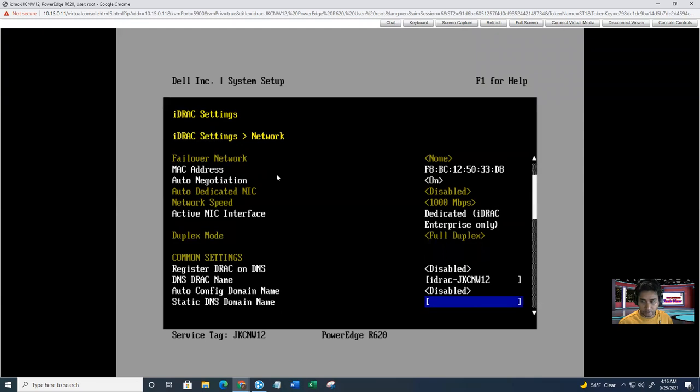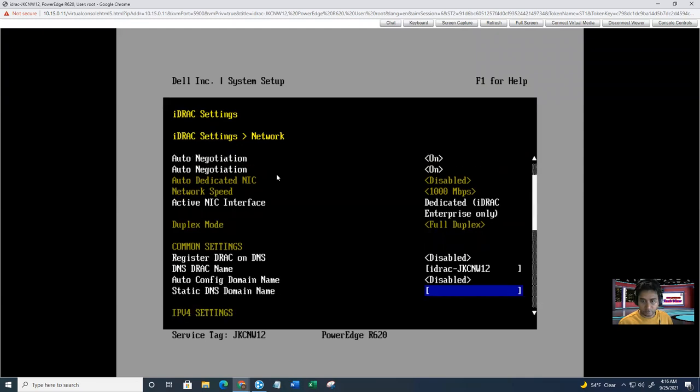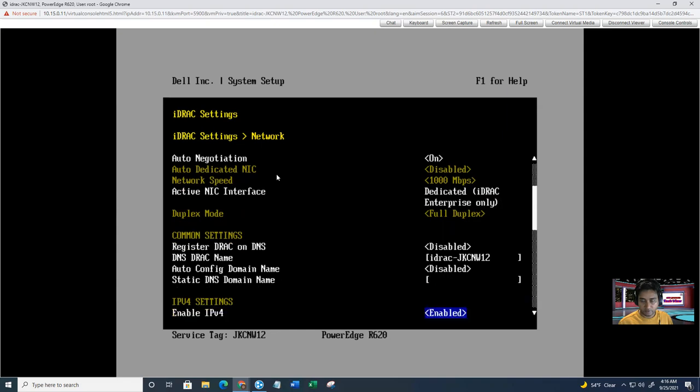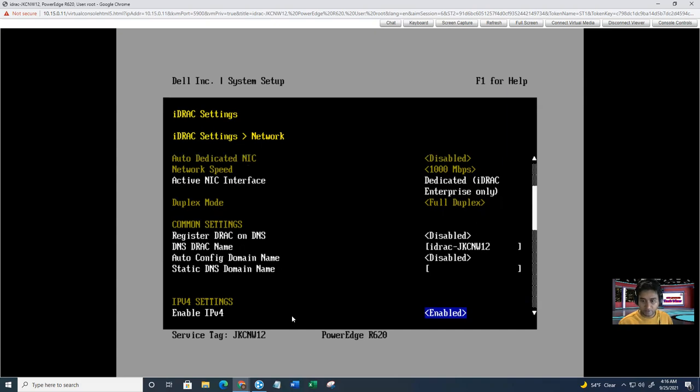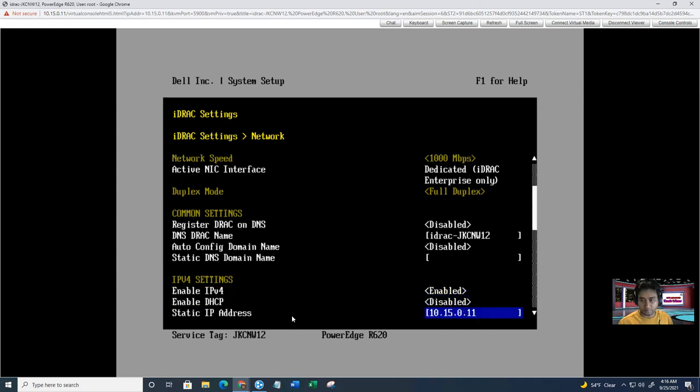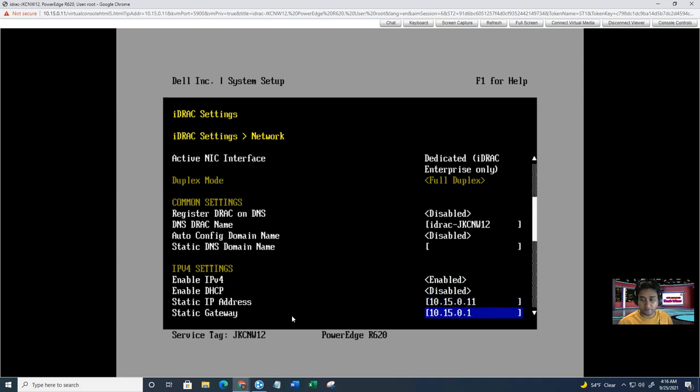Down, down, down. So here we got IPv4 settings enabled, and DHCP is disabled. Make sure DHCP is disabled, then you can assign your own IP address. If DHCP is enabled, that means the IP will be assigned automatically through your router. And it is not recommended to have a DHCP-enabled IP address on your iDRAC, so try to do it as static.